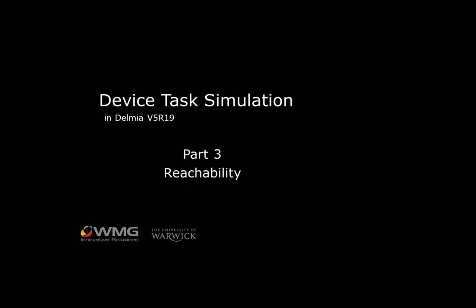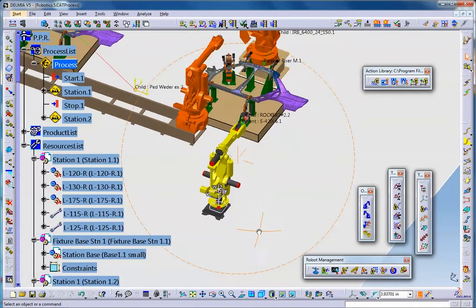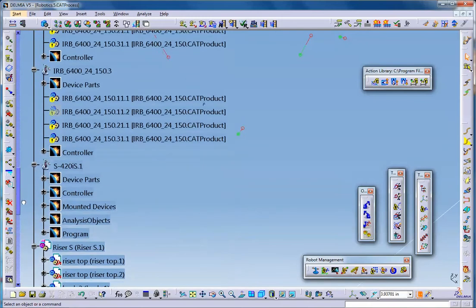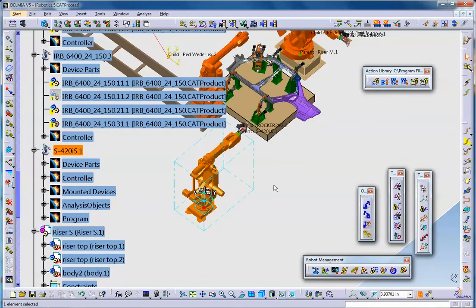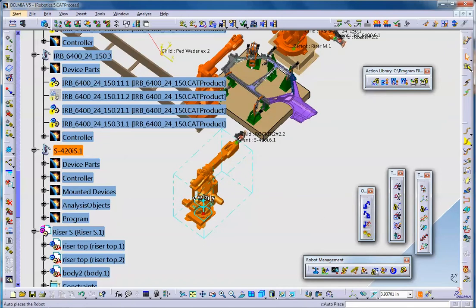So here we've modified the original layout. I've pulled the FANUC robot away from the general position that we had it in before. I'm just going to select it so that the future tools will always use it as default from now on. And the first thing we're going to look at is the working envelope.